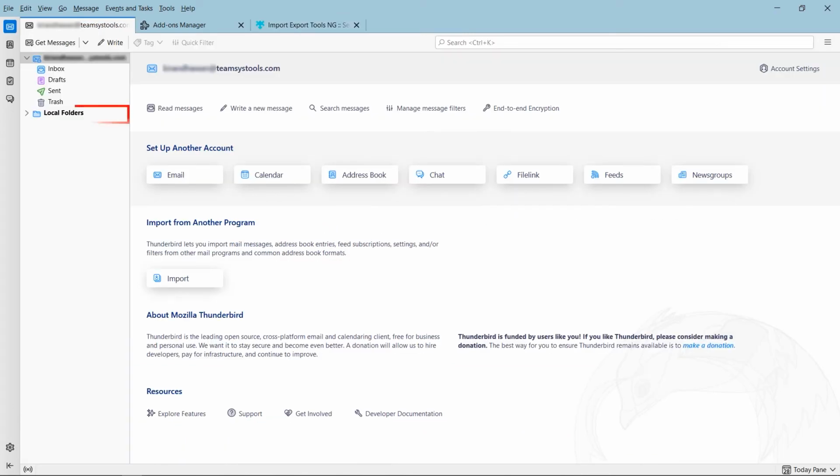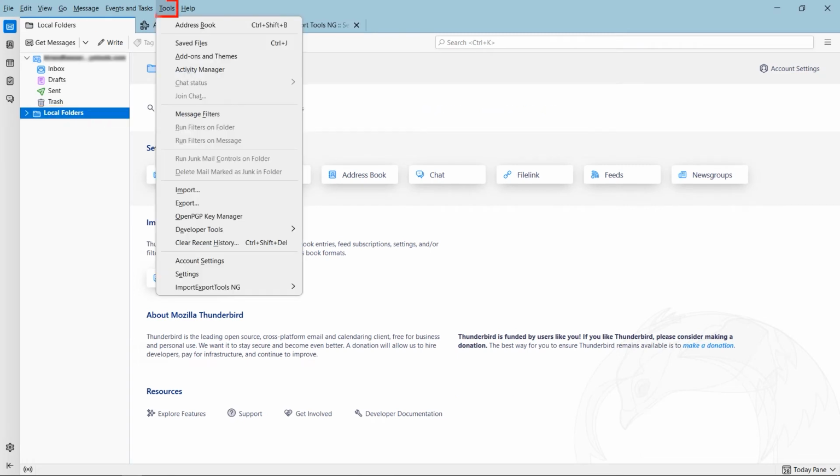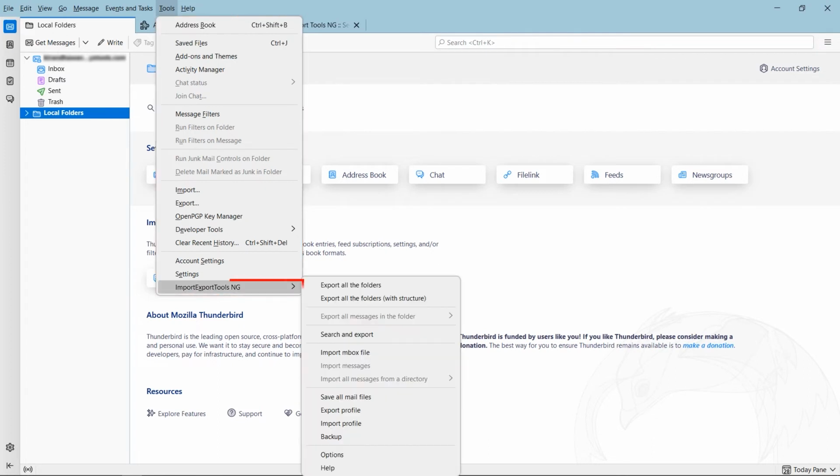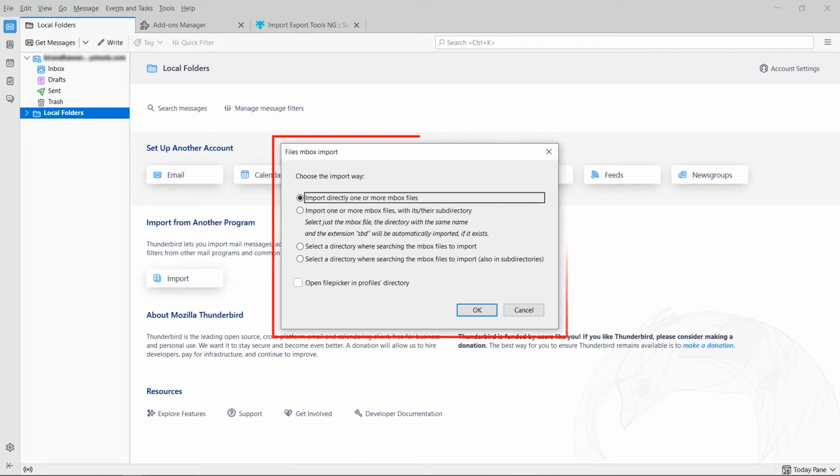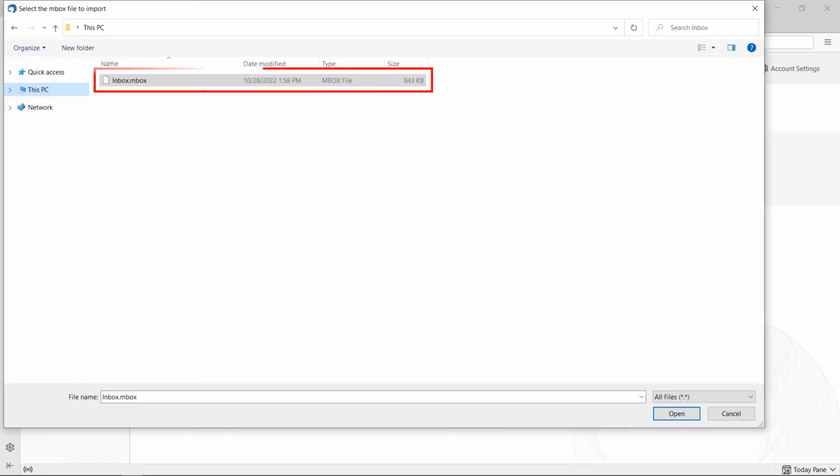Then click on the local folder. Then again click on Tools. In the drop-down list select ImportExportTools NG. Then import the MBOX file. A window pops up, select Import directly one or more MBOX files and select OK. Now you are able to select your file, select the file and click Open.